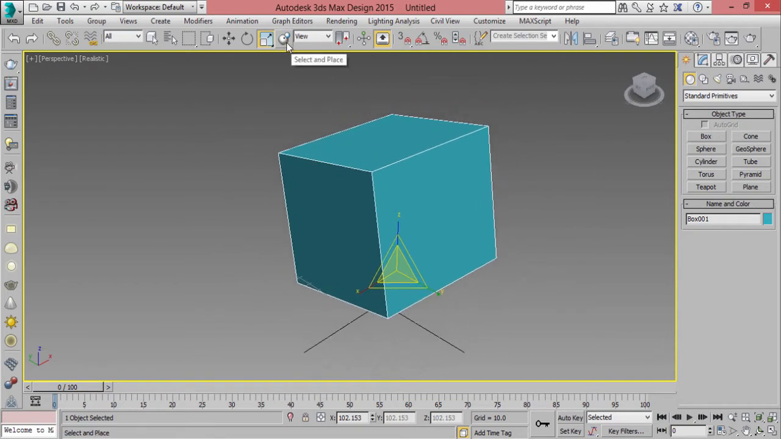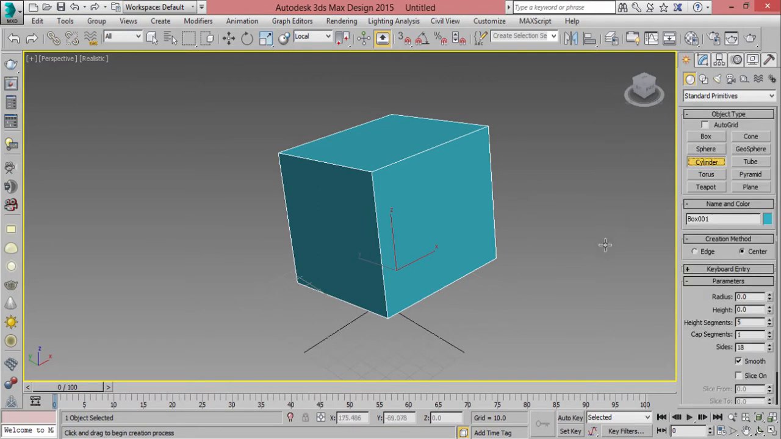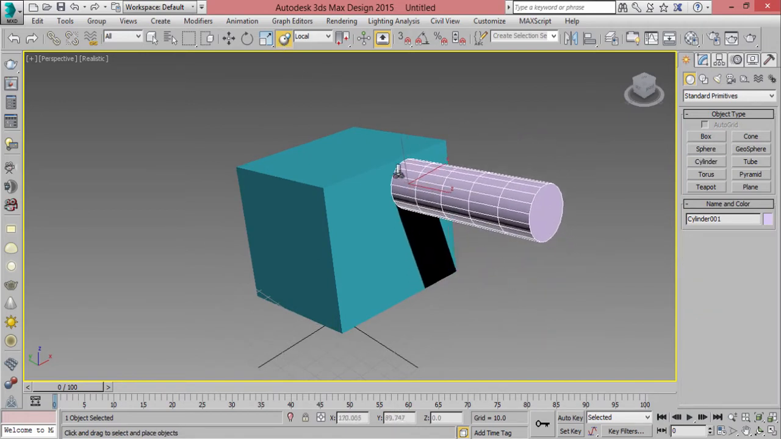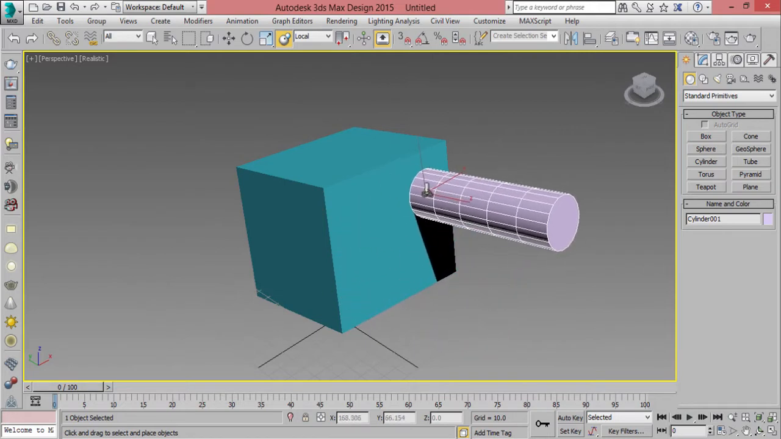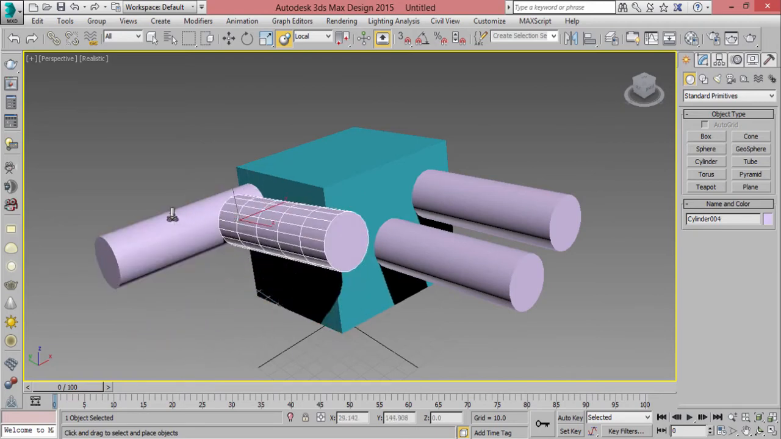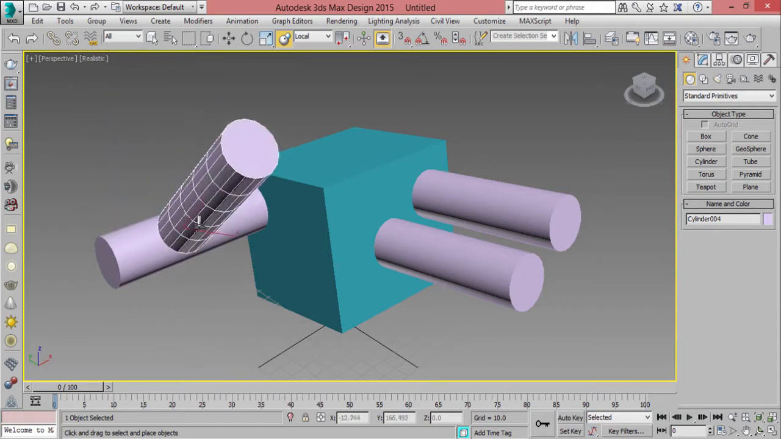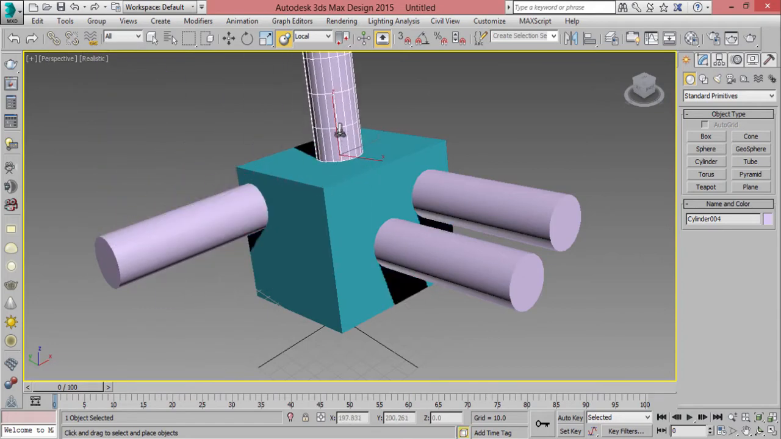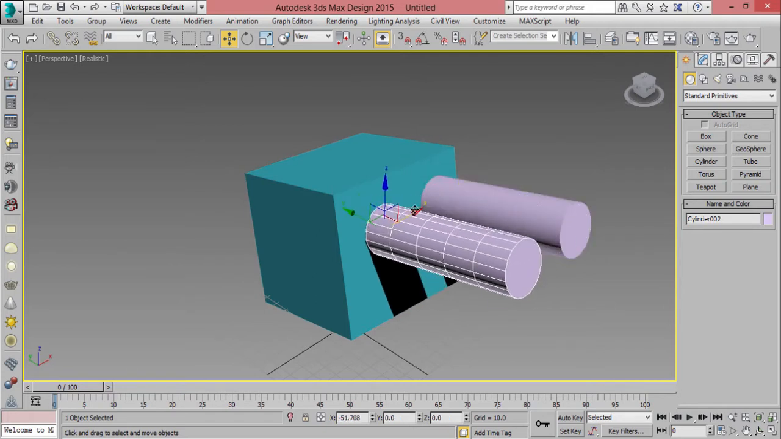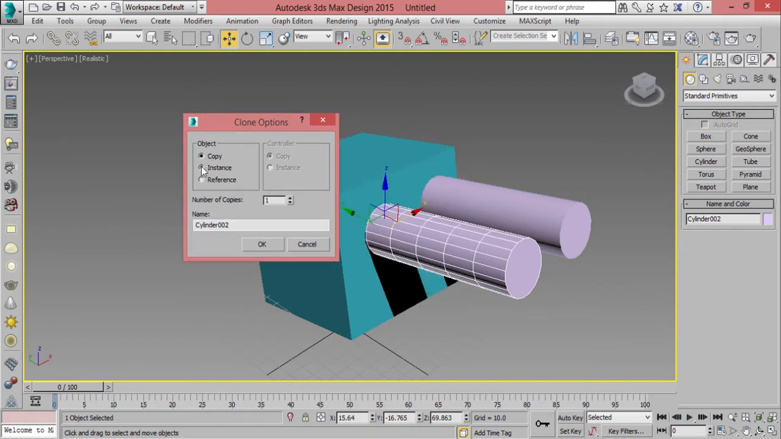Okay, this is the new select and place tool, which you will find in Autodesk 3ds Max 2015. What this does is, if you have an object and click here, you can move it on other objects like this. This is very useful when you want to select and place your object wherever you want. You can go anywhere on any object. If you want to make a copy, instance or reference, you can press Shift and move it on the axis you want.